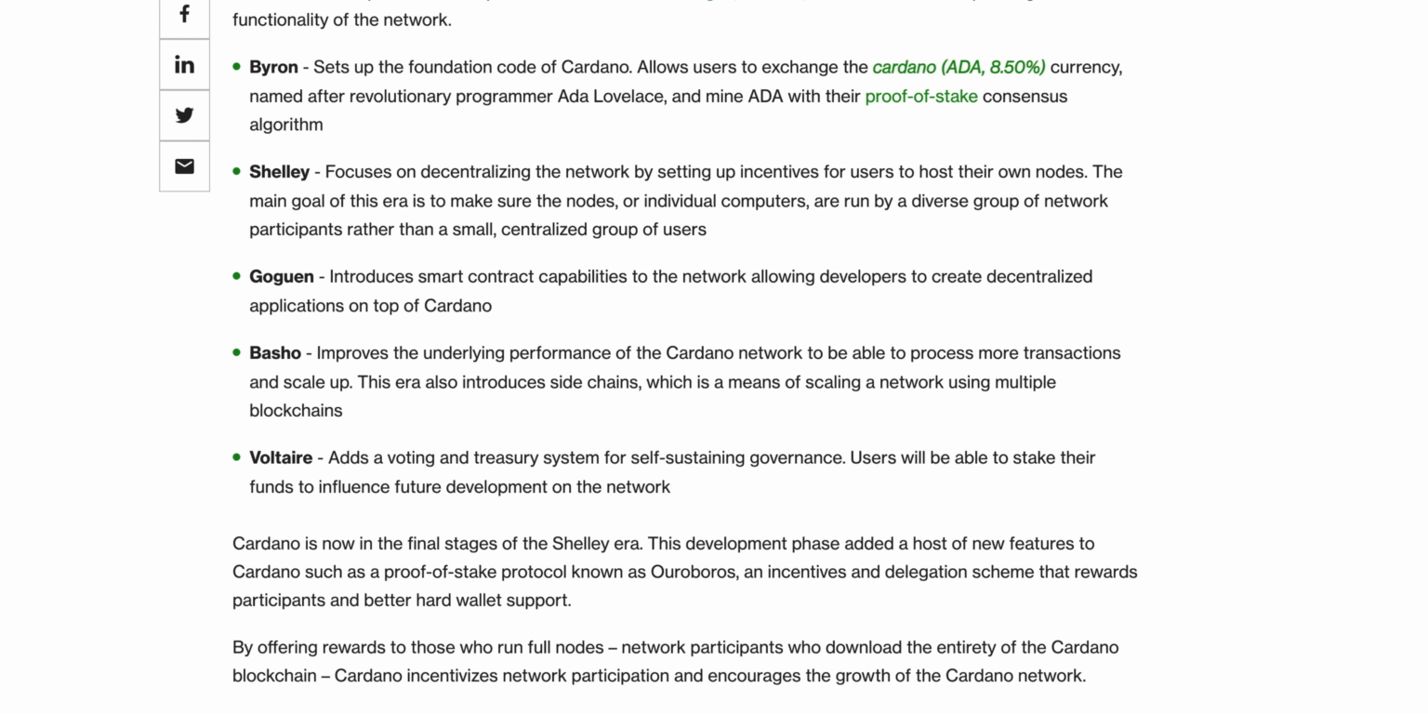And then that leads me on to the next phase, which is Goguen, which is to introduce smart contracts and allow any developers to create a decentralized application on top of Cardano.